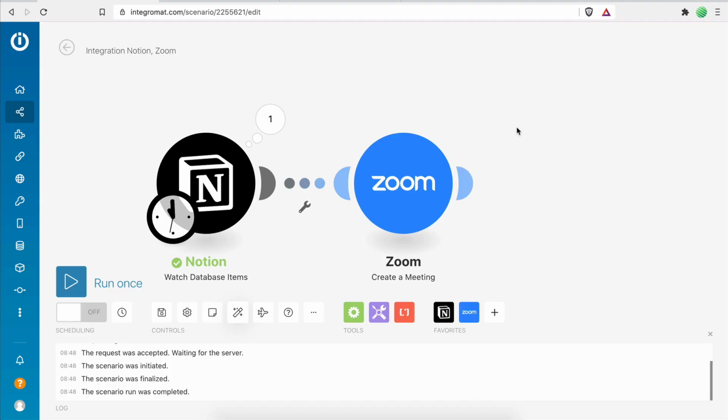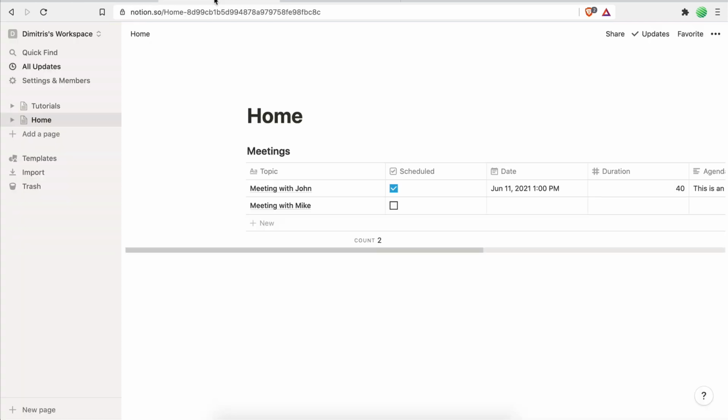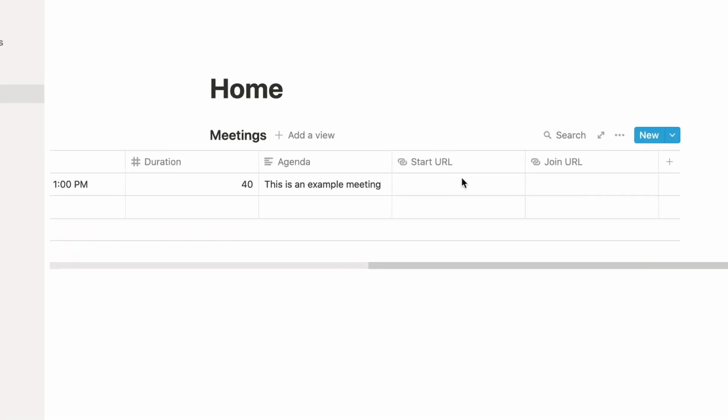Now, once the meeting is successfully created, the next thing I want to do is actually update some of the property fields that I have on my database. So as you can see, we have a property called start URL and join URL, right? So the start URL is the URL that you can click on to start the meeting, and the join URL is the URL you can send to your participants in order to join that meeting. However, these values right here, I'm not able to enter them myself, right? Because they are generated once the meeting is created.